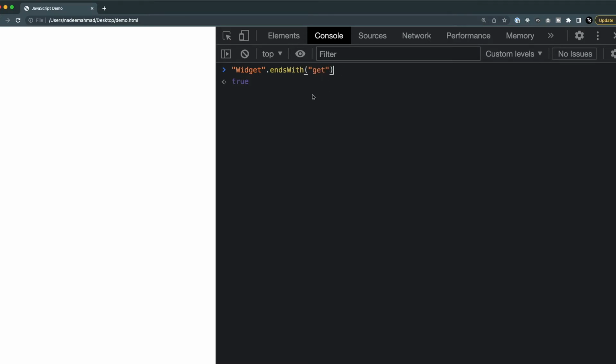In a similar way, we also have another method, endsWith. It checks if this string ends with this substring. You can see that it actually ends with get, and in this case it returns true. But if I make the first character uppercase, then you can see it's returning false, because it's not ending with the capital G but the small one.